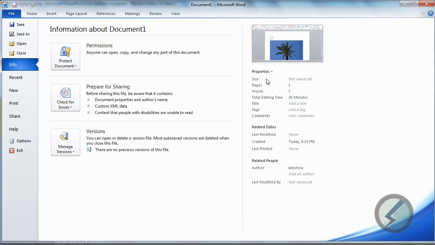So now you can see all sorts of properties about your file, much easier to gather. And you have your typical options here.